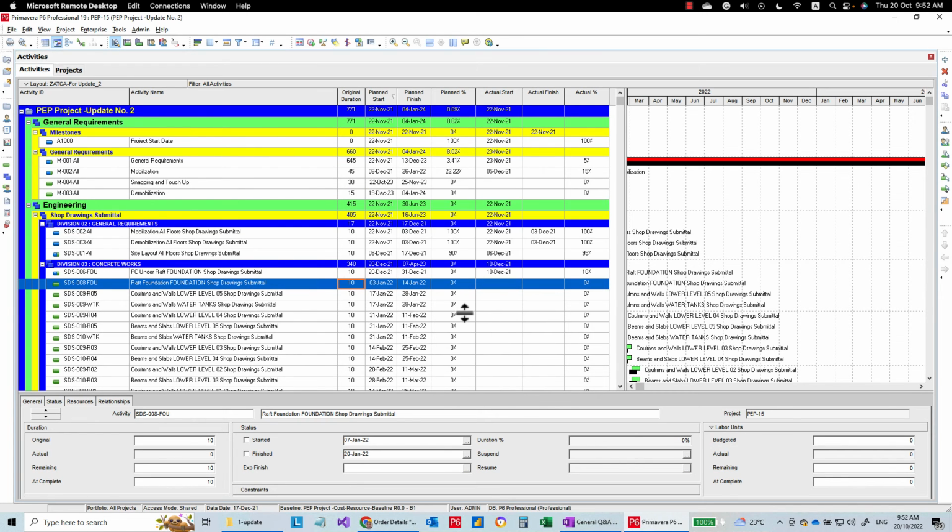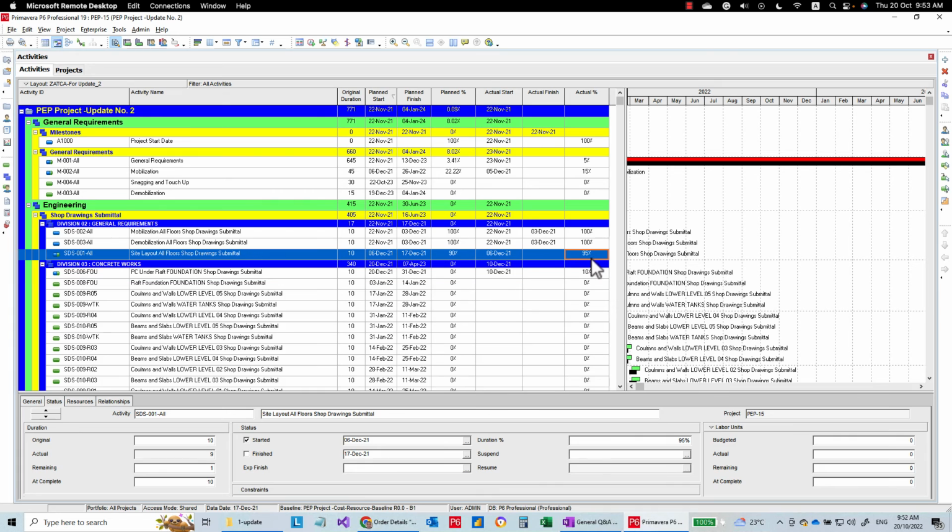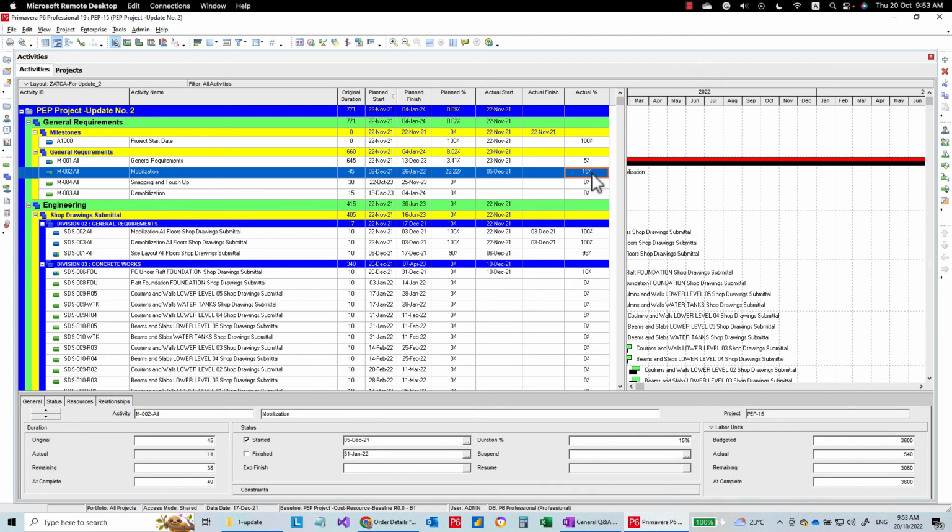Let us check now. For this activity, we now have the actual start date and the percentage, and this one was changed, this one was changed, this one was changed, and this is how simply you can import your updates with very simple steps. Now we did it with only a few activities, but imagine if you have 1,000 or 2,000 activities and you need to update the schedule using import and export. This will be the most time efficient method.